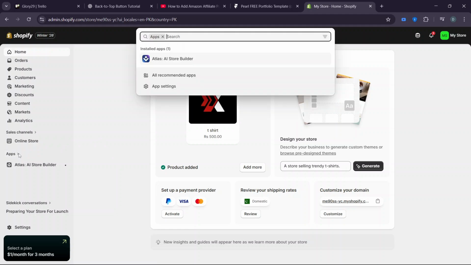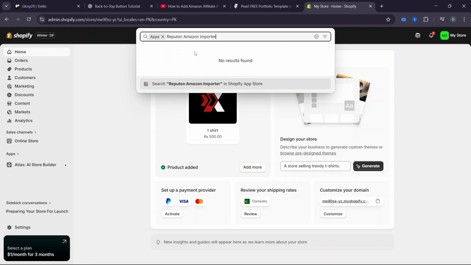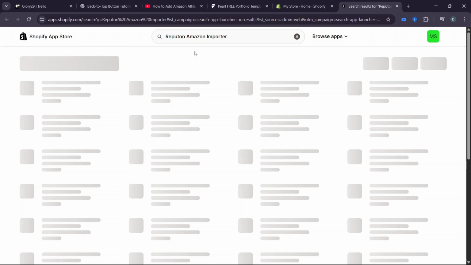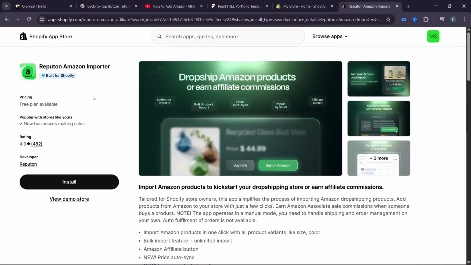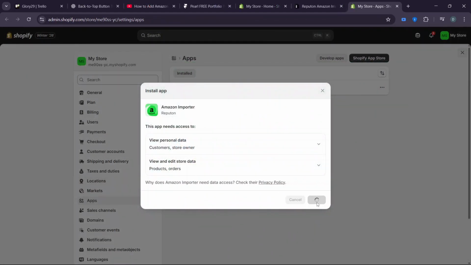From there, look for the option labeled Shopify App Store and search for an app that supports importing Amazon affiliate products. Next, click on an Amazon importer or buy button app that fits your needs. You'll see several options that help you pull in product details, images, and links directly from Amazon. Install the app and follow the setup instructions, including adding your Amazon affiliate tag if required.